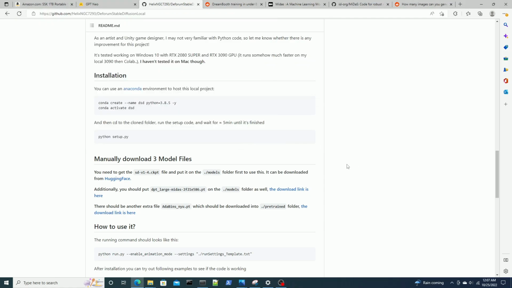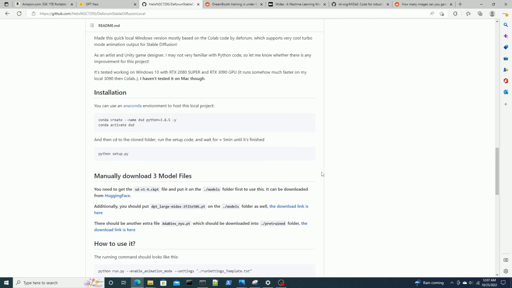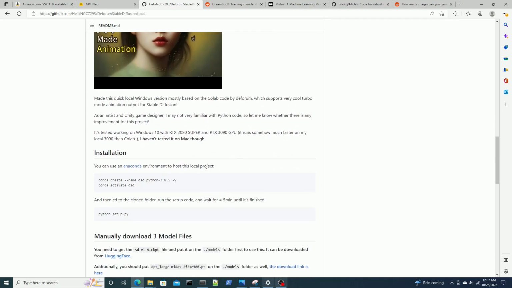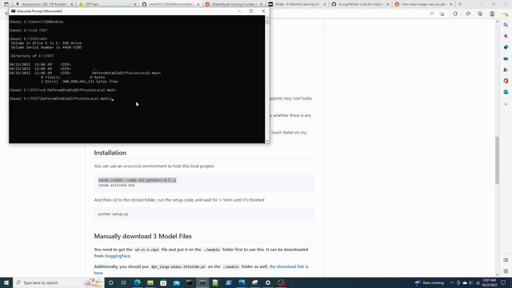So we are going to, first of all, create the environment that we need to create. I've already got an environment called DSD, so I'm going to name this DSD2, but on the installation it gives you this command here. So we're going to go conda create --name DSD python=3.8.5 -y. I should have just copied and pasted that, but hey, good to exercise the fingers. So again, I already created DSD, so we're going to call it DSD2.